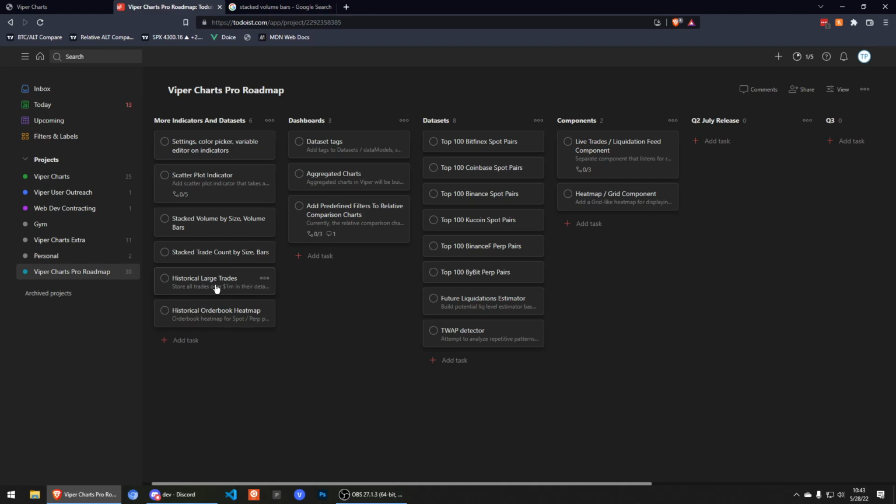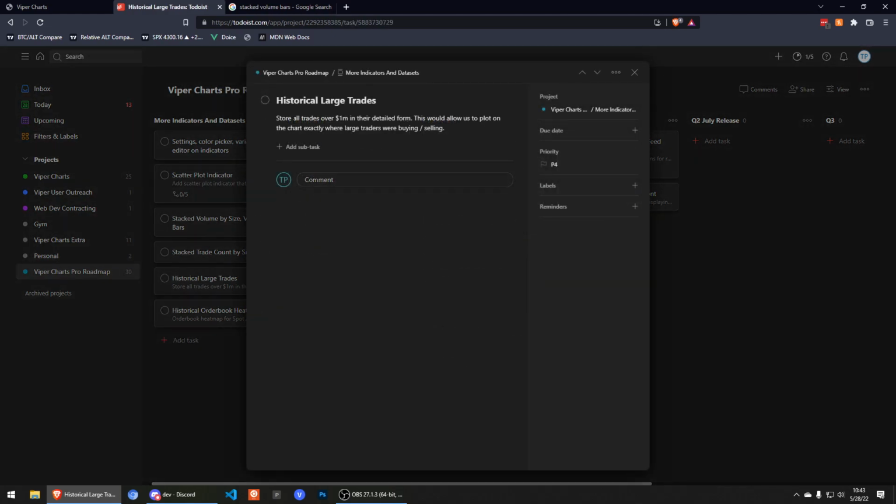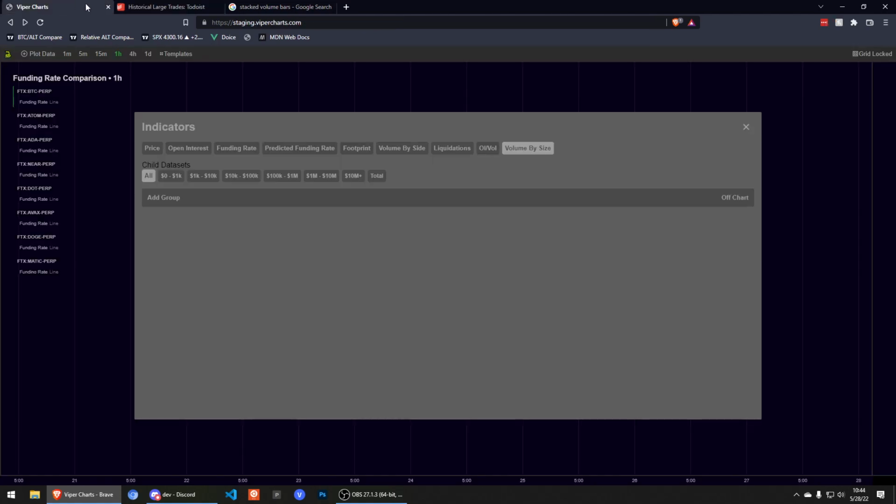One thing is historical large trades. Store all trades over, I was thinking, 1 million USD in size, in their detailed full form, so basically no lost detail. What exact tick did this occur at? What was the exact size? At what exact price? So that on a chart, like if we're looking at Bitcoin perp, I should just clear this chart.